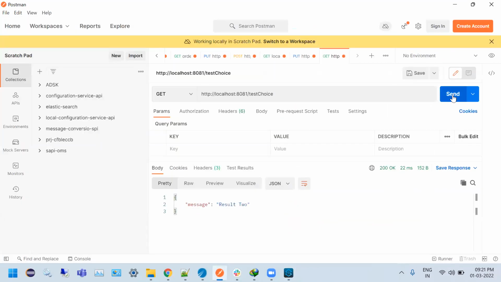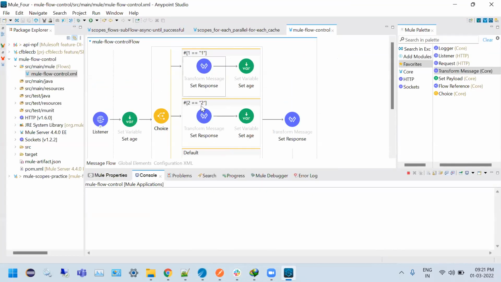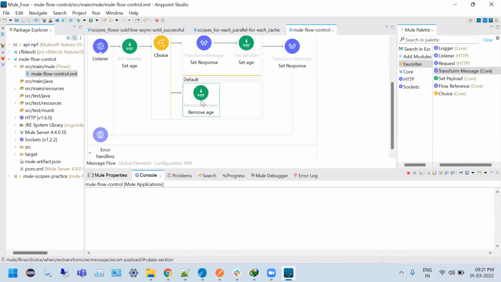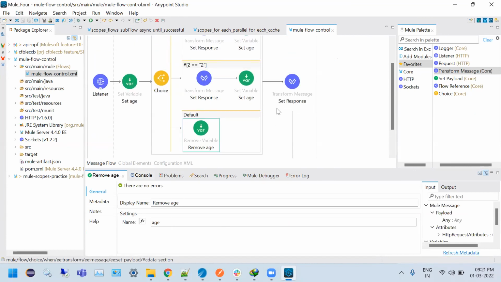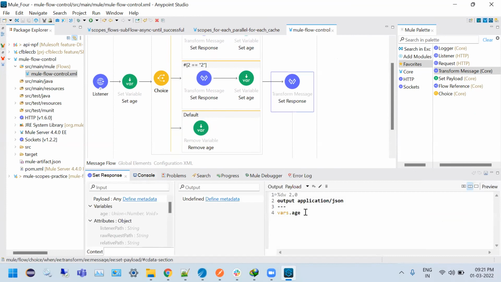I'm getting null because none of the conditions are matching here. Even though the value is matching, the data type is not matching, so it's going to the default block. In the default block, I'm removing the variable, whatever value is there, and I'm trying to print the value of that variable. So it will be null anyway.